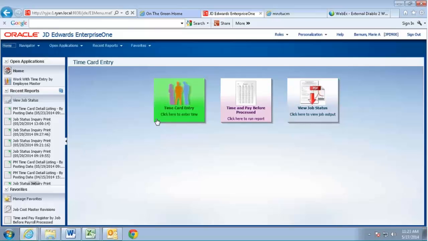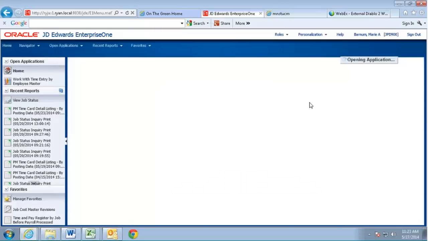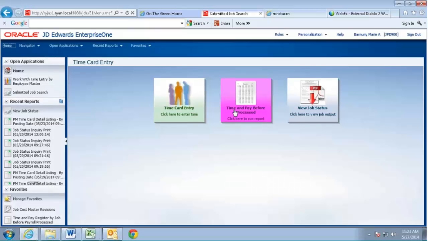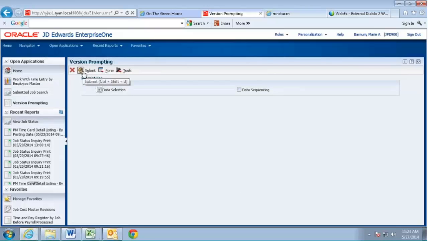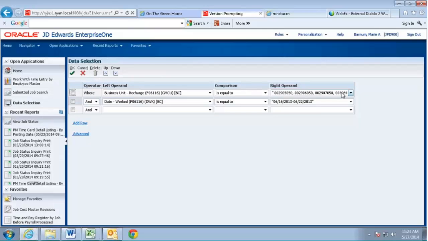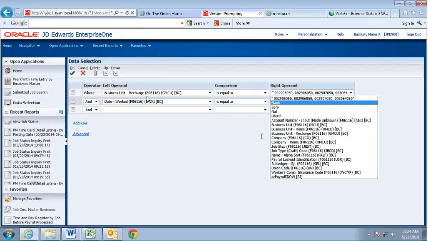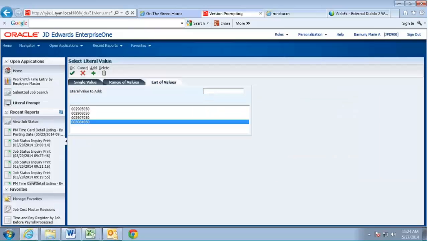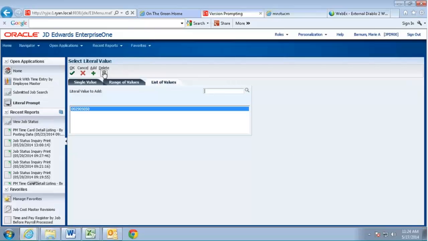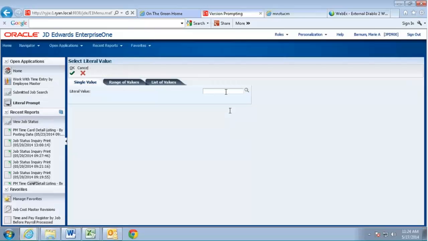So again, if you go back in your E1 and your field time entry role, go to the home page. Sorry, I chose the wrong one. The time and pay before processed is a report. So if we select this and then choose data selection, it says business unit recharge, so that's your job that you're charging it to. You can just switch it to the single value, because we just entered time to one job. So you can key in that job number and hit OK.